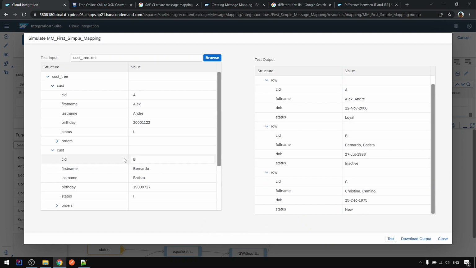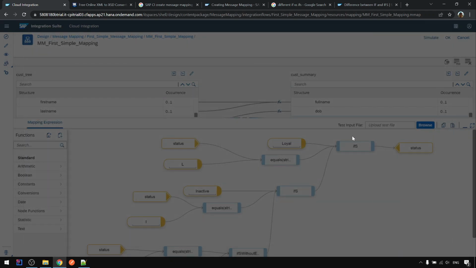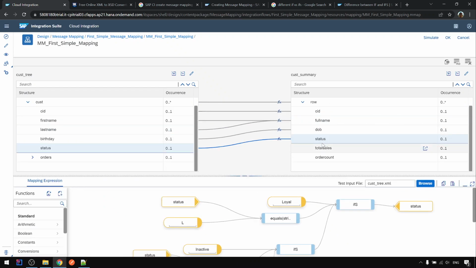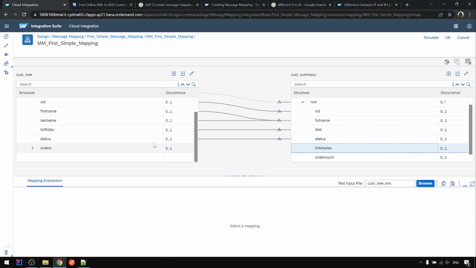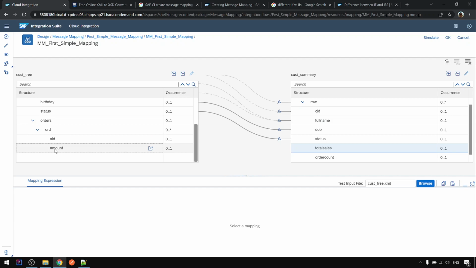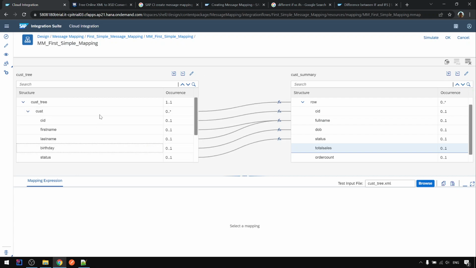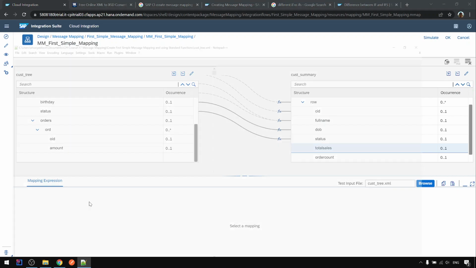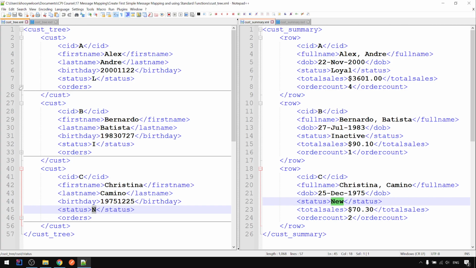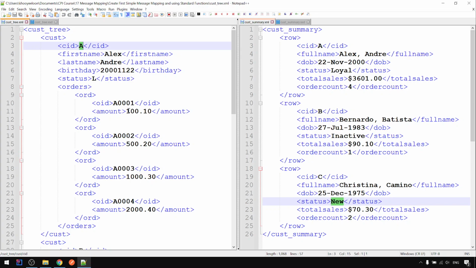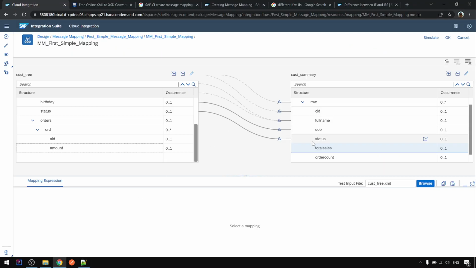Okay, for L we get lawyer, for I we get inactive, and for N we get new, which is good. Now, total sales. For total sales, we want to get all the amounts under a particular customer. For class A, we're going to add all of these: 100, 500, 1000, 2000, and the cent also.